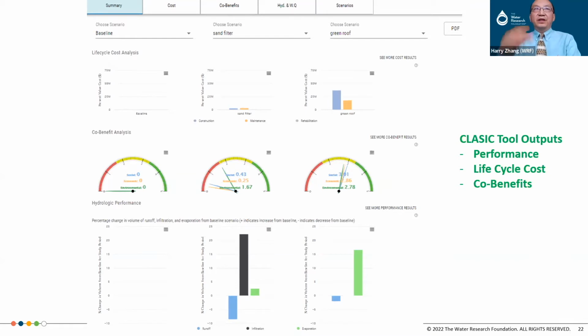And then on the top here, there is a label, lifecycle cost analysis. They give you a breakdown of construction, maintenance, and rehabilitation costs. This goes by scenario. So you have a baseline scenario, then one scenario on top, you can see there's a wet sand filter, and another scenario, green roof. This is just some hypothetical ones to show you. You can try different combinations of BMPs and then run and see.